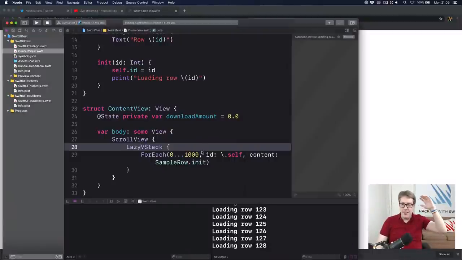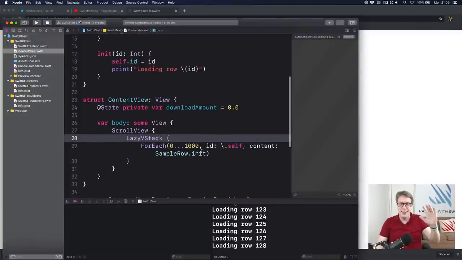Whew, okay. That is progress views. That is VStacks and lazy VStacks and something else too. Progress. Oh, I forget what it was. Oh, text editor. I remember already. Right, okay. Next up, maps.